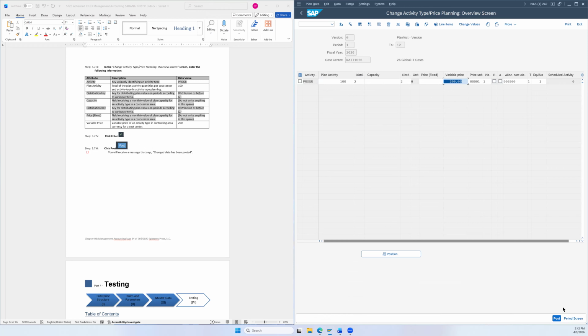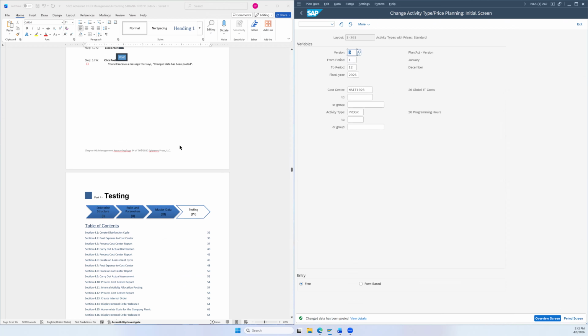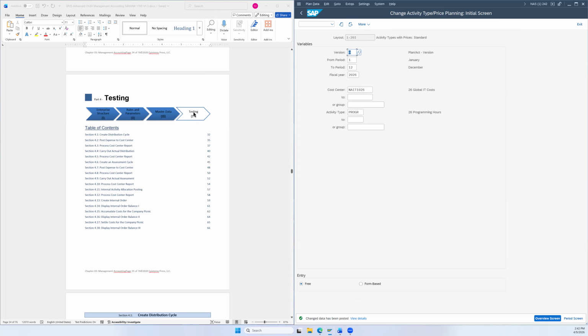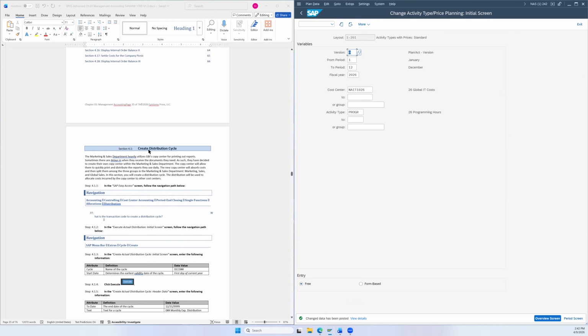And then it says click post. So post is down here, clicking post. And it says change data has been posted. Perfect, so we received that message, so it's all good. So that went ahead and finished out the rest of that master data. And now we're going to be continuing on to testing. So we've got a lot of testing to do, so let's continue on to section 4.1, create distribution cycle.